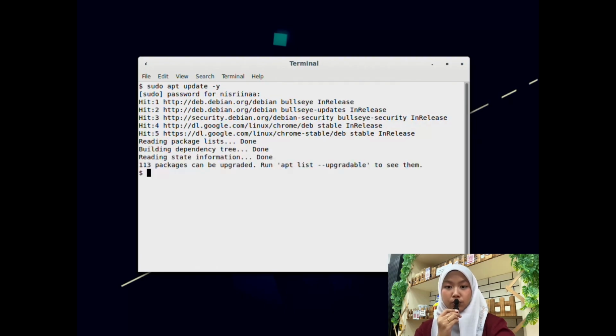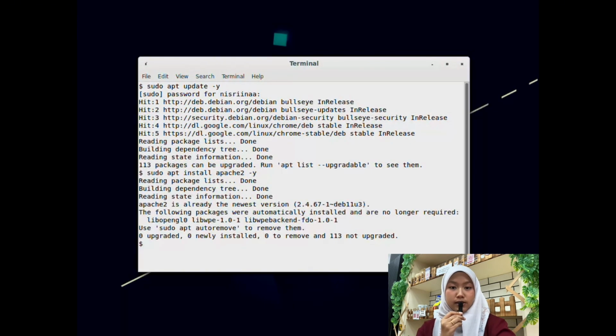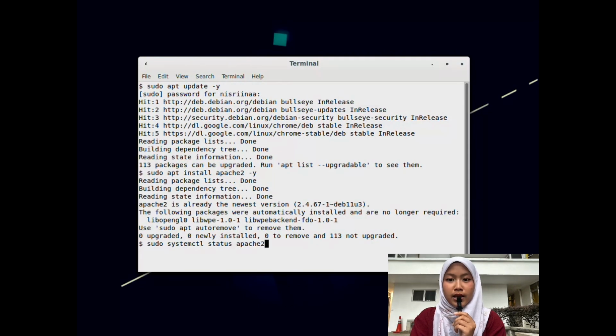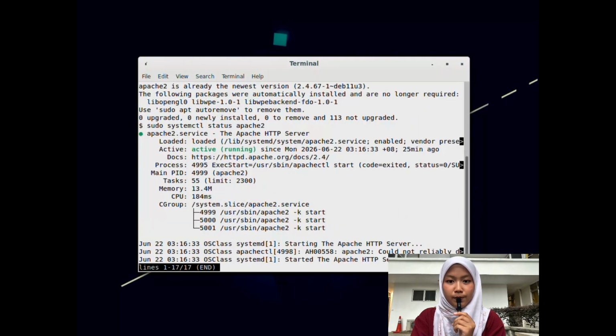Next, Apache 2 was installed using sudo apt install apache2 -y. This command installs the Apache 2 web server together with all required dependencies. After installation, the Apache service was verified using sudo systemctl status apache2. The output showed that the service was active and running successfully.